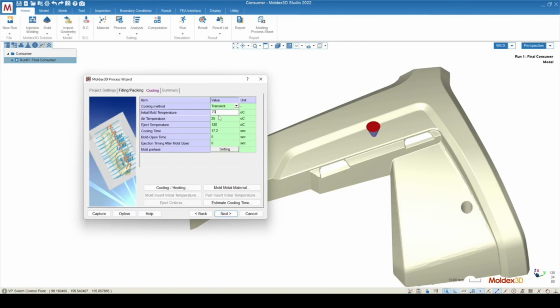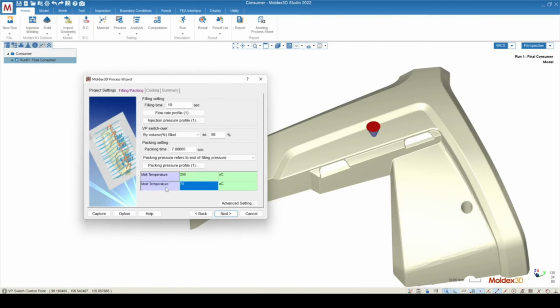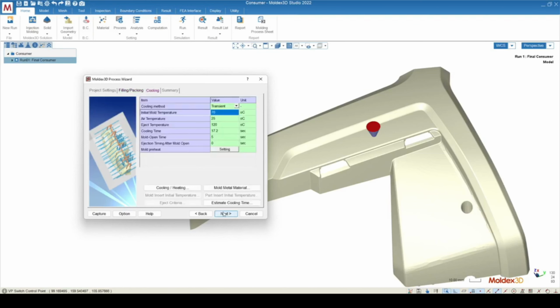Initial mold temperature will come as a default from the mold temperature in the filling and packing settings, and there's not a need to change this. In most processes, that will be grayed out. The air temperature is going to be the ambient temperature around our mold and is also going to be the temperature that is in contact with our mold during the mold open stage of our process.